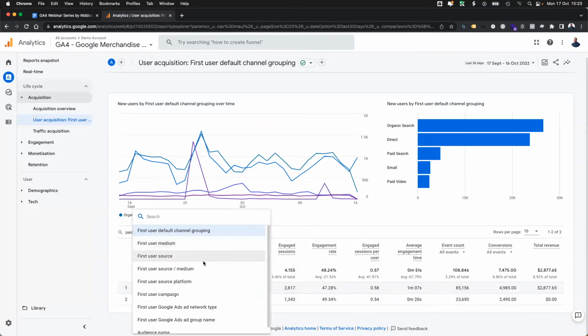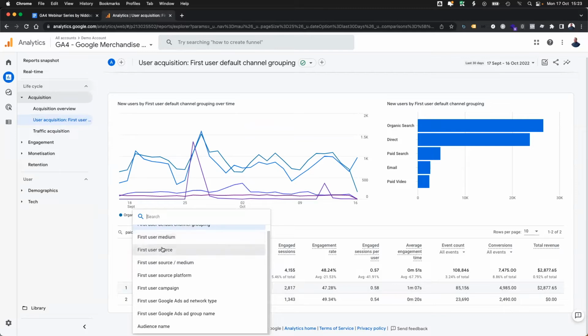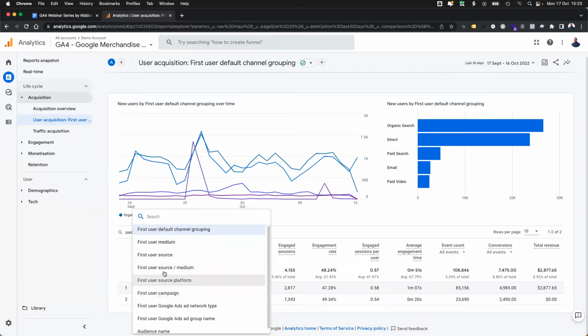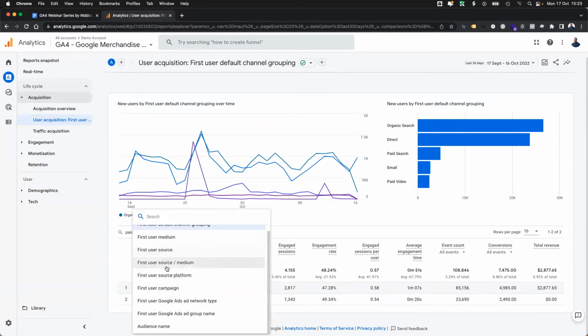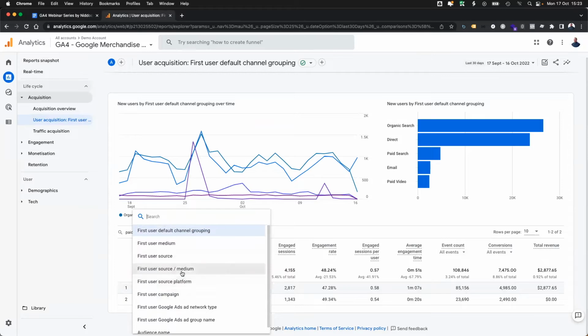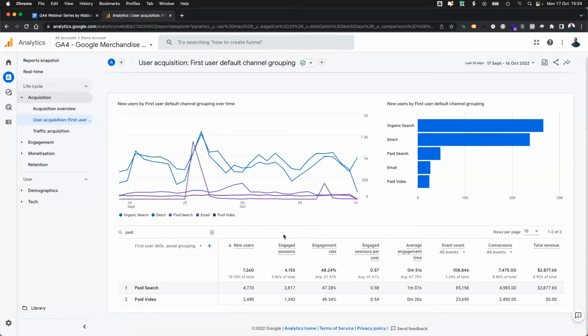And you'll see within the drop down you can change the primary dimension, and now we get things like first user source. This is a useful new feature, that we don't just get source medium as we had in Universal Analytics. We can see in GA4 the first user source, the last user source, and we can see all the different contributing source or medium of traffic.